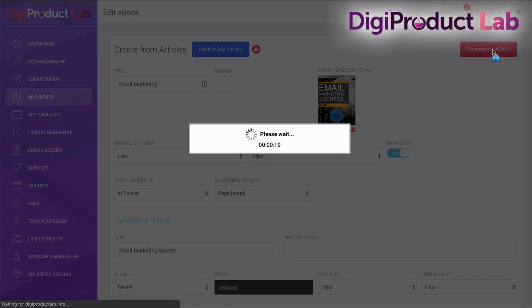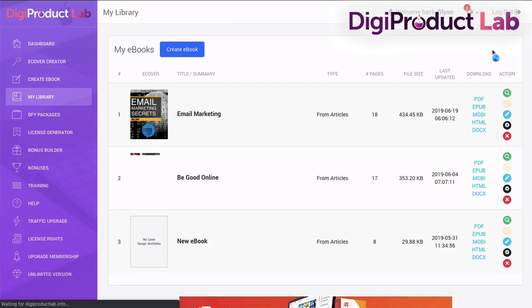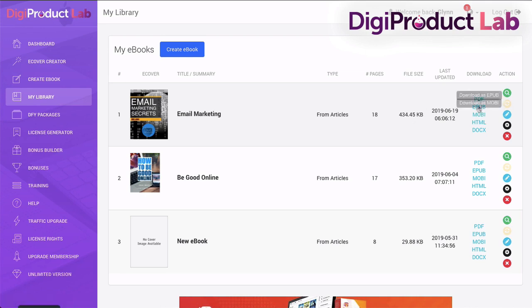It will take us back to the library page with the books that we've created. And you can see here, this is the one that we've just created, email marketing. We're able to download it in a variety of different forms, and obviously we can preview the book, or we can click on it to edit it, or we can click to download.